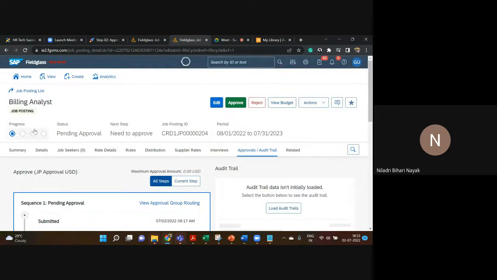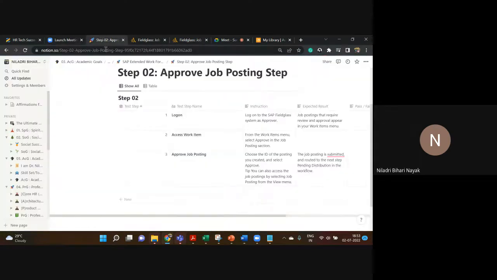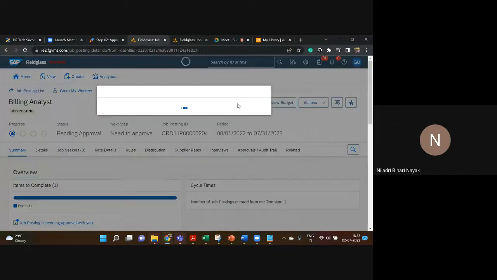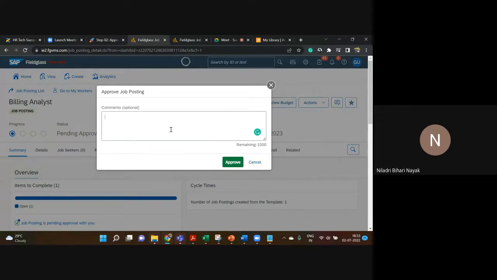So this is something our work list. Approve the job posting. Choose the job ID of the posting. The job is submitted and routed to the next step pending distribution in the workflow. Okay, so I will simply approve it from here. This is our step number 2. Approved.